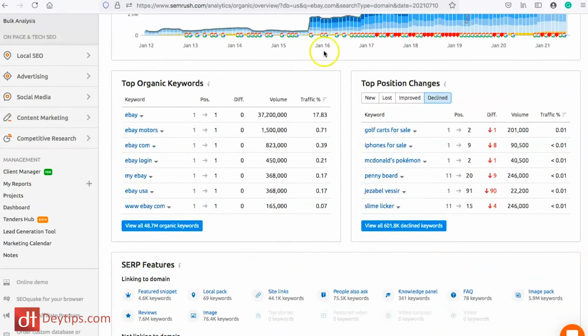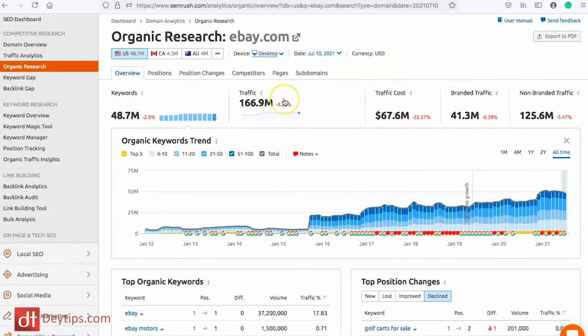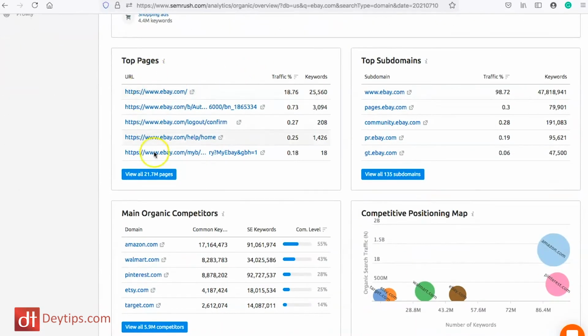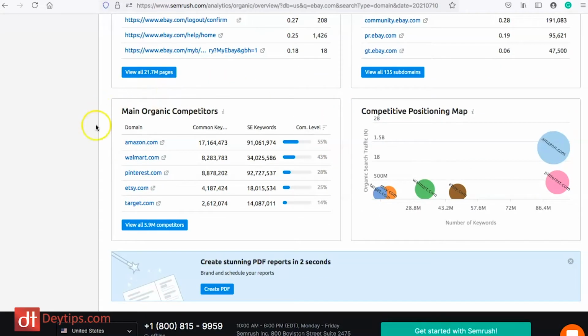So another thing I really like is if I go back into organic research and I scroll down, you can see your top pages. So the top pages in the search engines in terms of traffic and keywords that it's being ranked for. You can also see your top subdomains as well. So if you do have subdomains, you can see your top performing subdomains with regards to percentage of traffic and keywords. You can also see your main competitors.